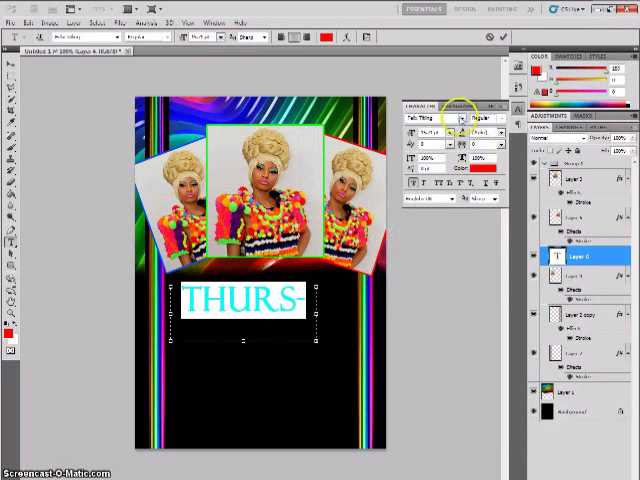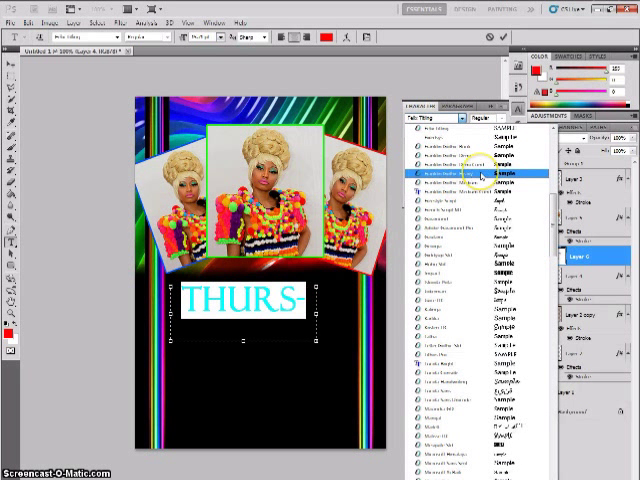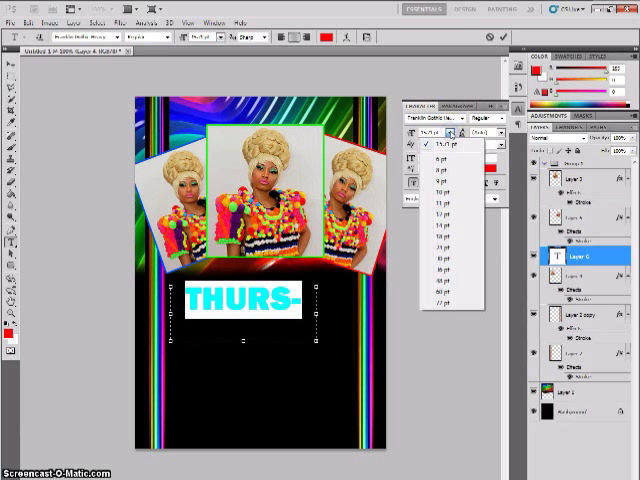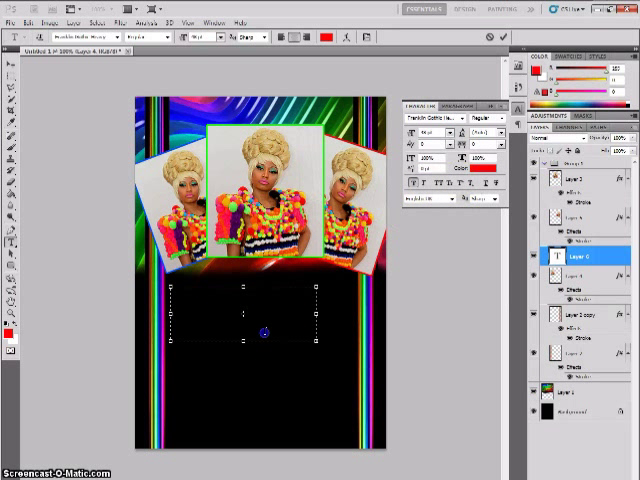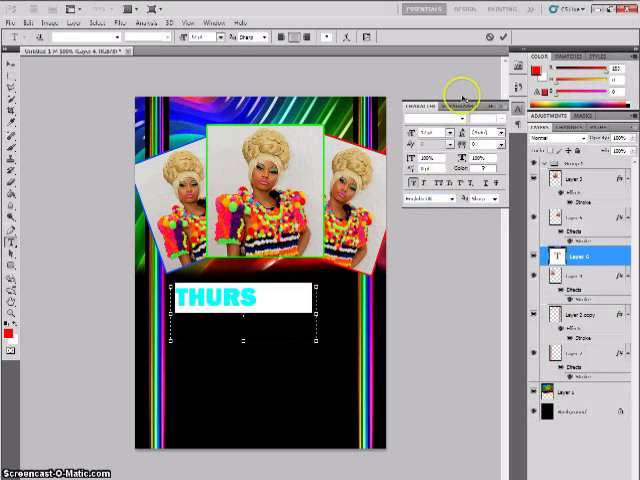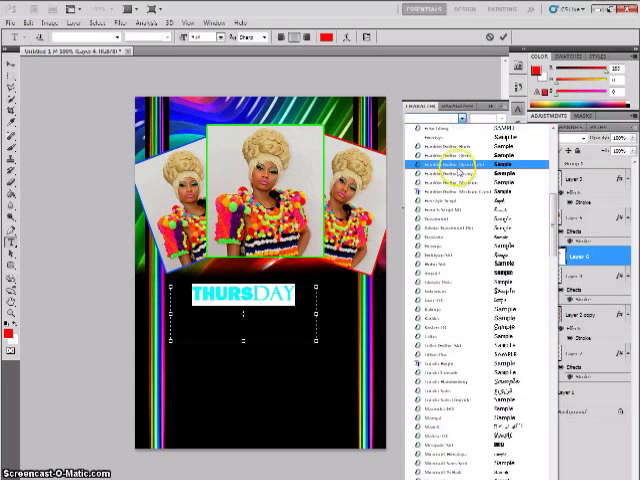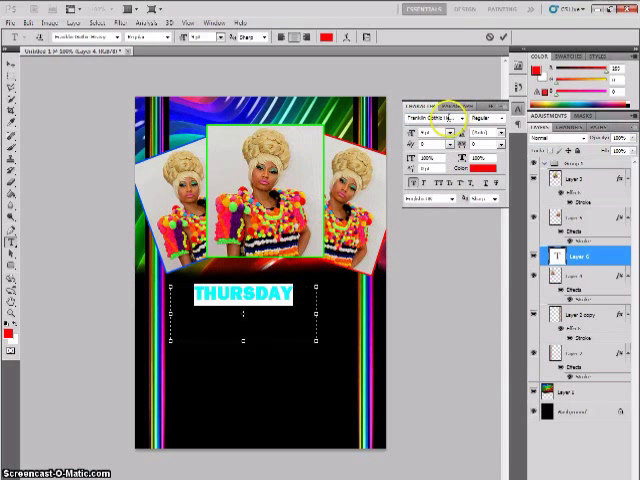Okay, now my favorite font to use for bold text is Franklin Gothic Heavy. So that's the one that I'm going to use. And so we're going to have to make it a little bit tinier so it can fit on top of her picture. So we're going to make it about a little bit tinier than that. We're going to make it an 8.